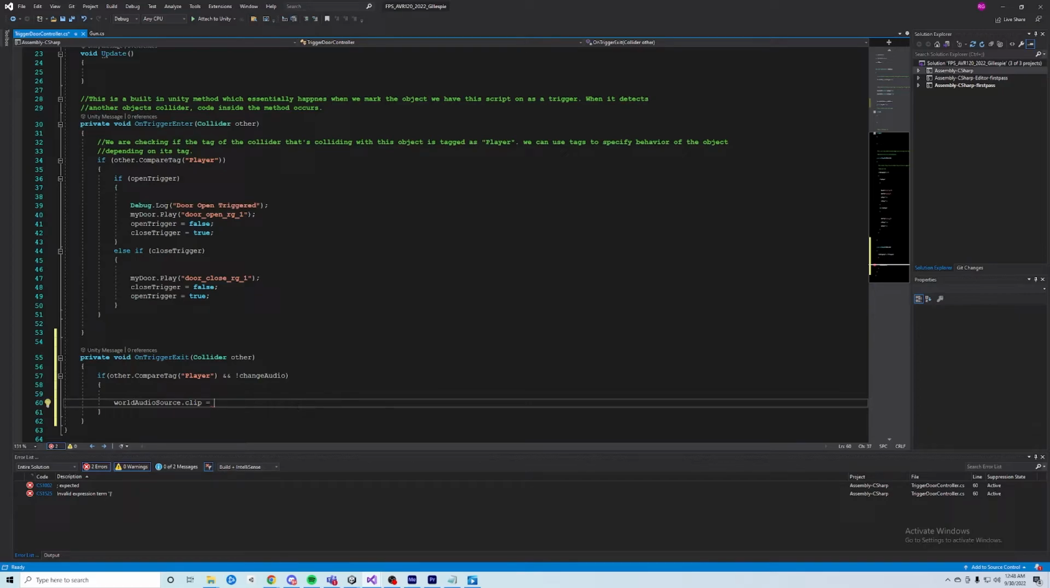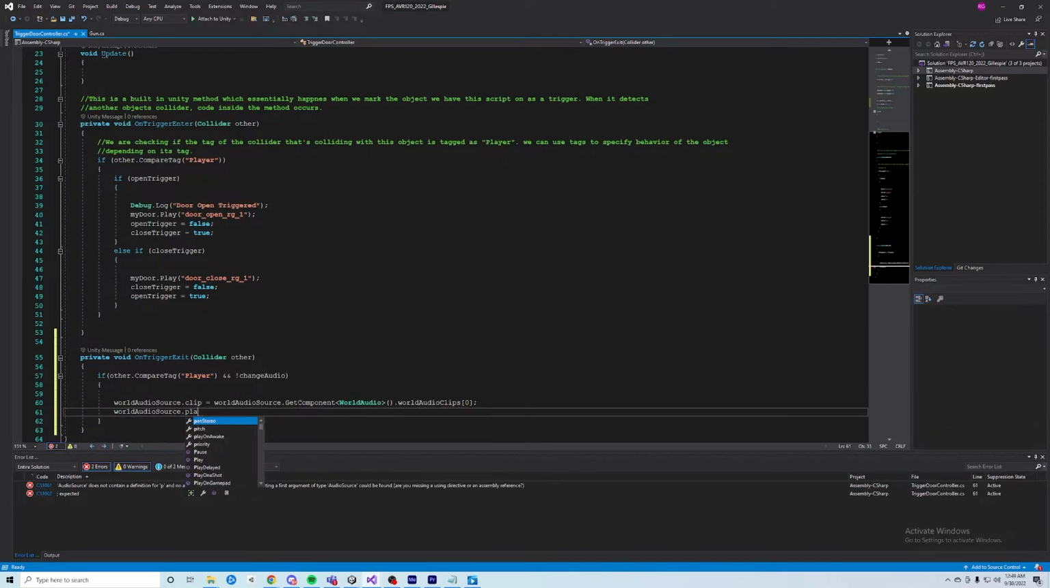We're going to set that clip field equal to the same object's component, of type world audio, our script that we created and put on that. From that script, we're going to access the world audio clips list that we created, and we will set that to 0, which is the first element of that list. So the first sound clip that we put into that list is the 0 element, and that is what we are accessing here. And then we can actually just go ahead and play it.